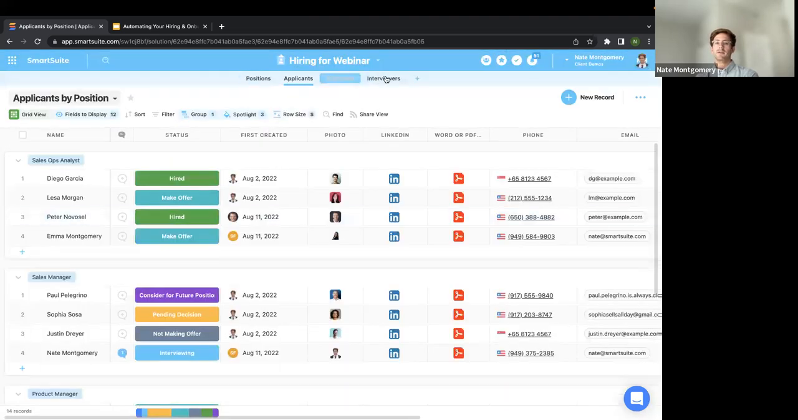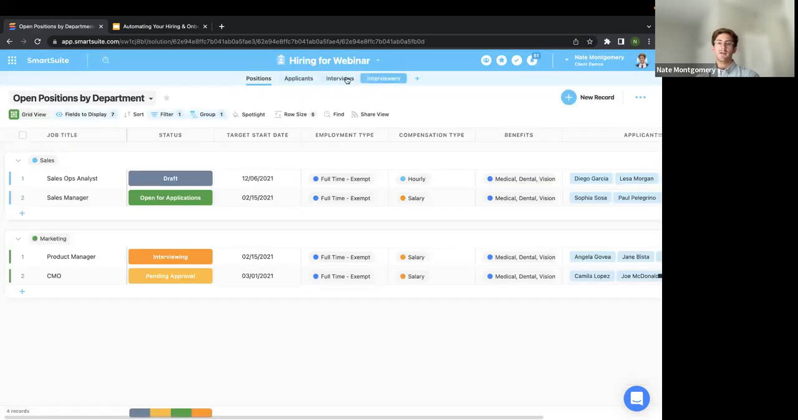We have a bunch of apps, which are basically tabs that contain records and fields, which I'll describe in a bit, of data that applies to this process of hiring. So we have 4 different apps here, one for positions, applicants, interviews, and interviewers.